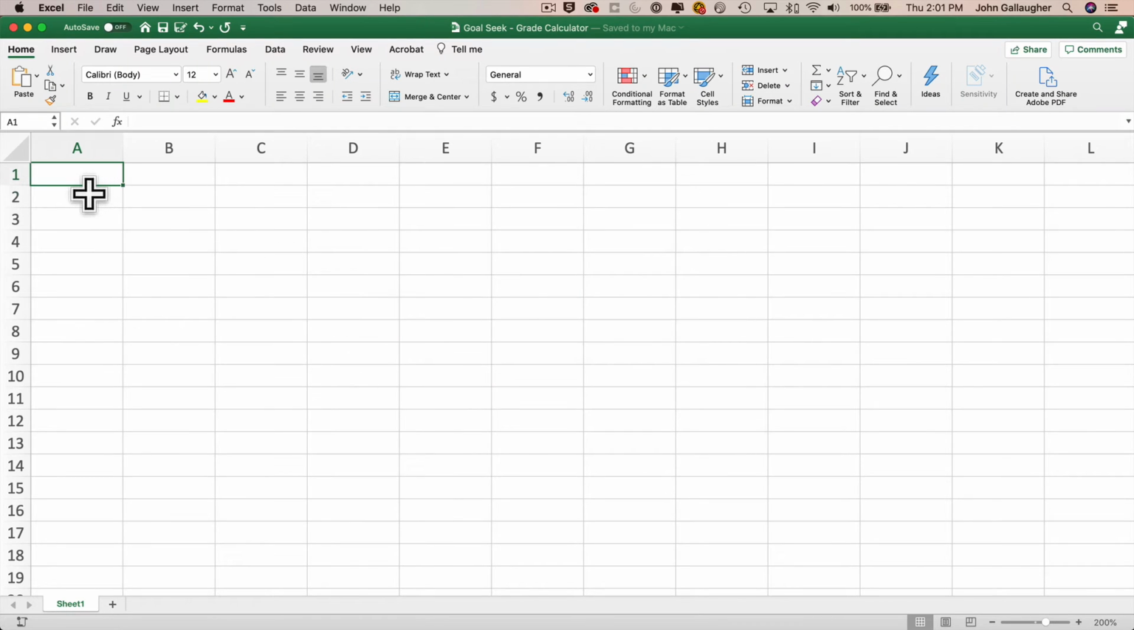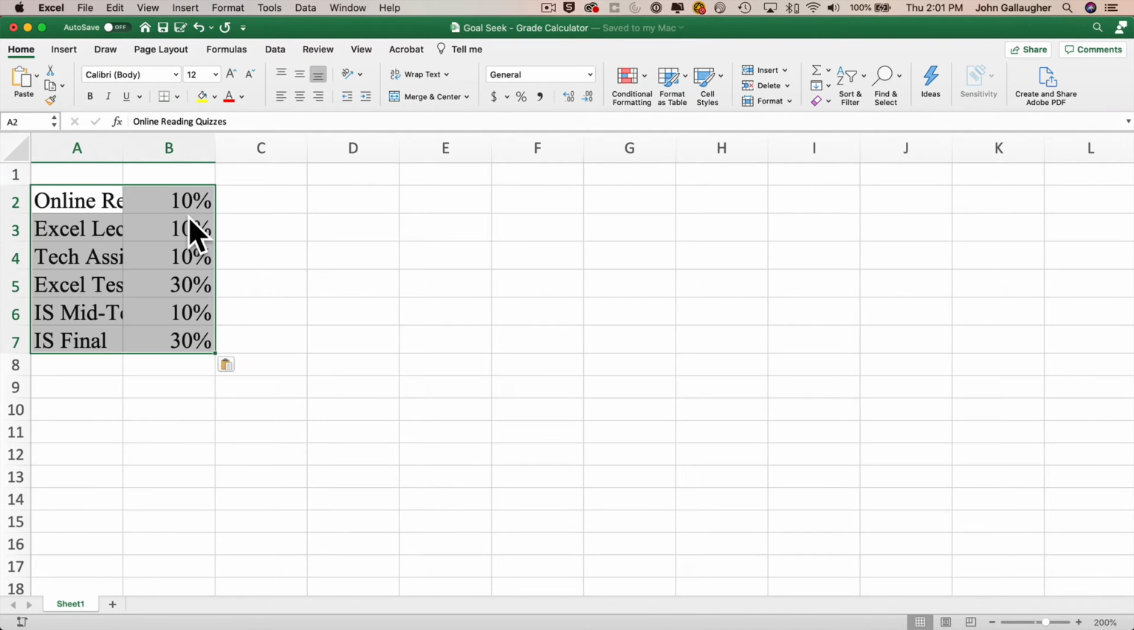Now I'm going to click in cell A2, and I'm going to paste this in, Command-V on the Mac, Control-V on Windows, and we see the data pastes in, but it's got a different font and font size than the default used in an Excel worksheet, so let's change that.